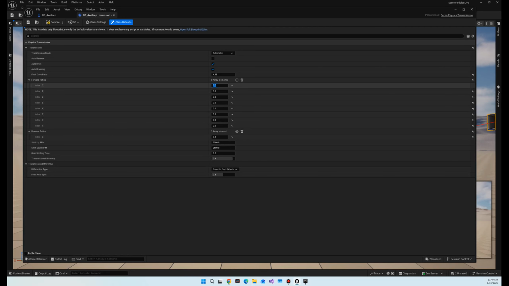For first gear is going to be 4.71. For second gear is going to be 3.13. Third gear, I'm going to do a 2.1, 1.67 for fourth gear. Fifth gear is going to be 1.28, and then sixth gear is a 1-to-1 ratio.